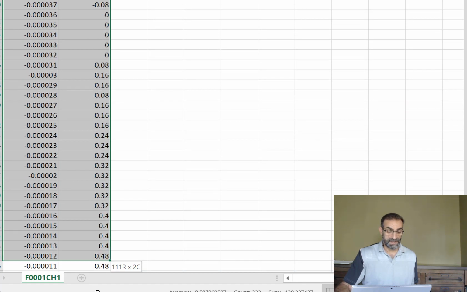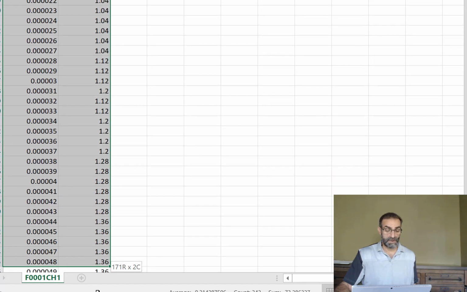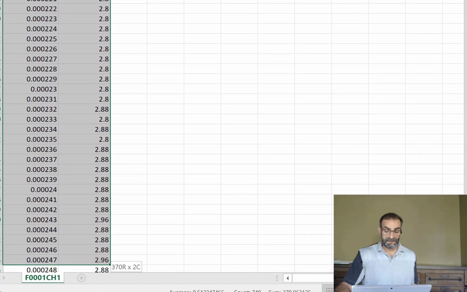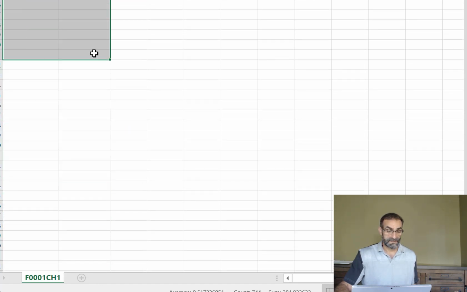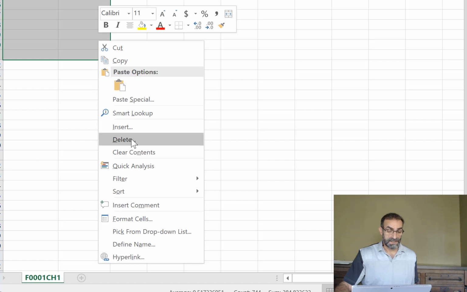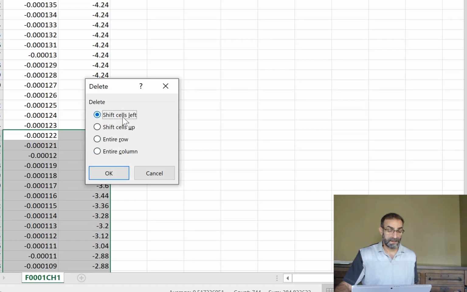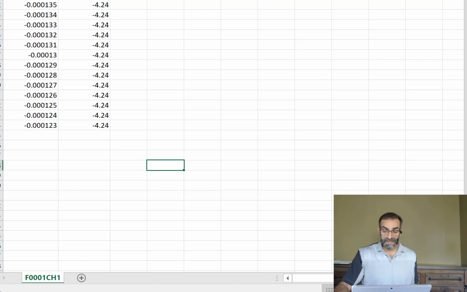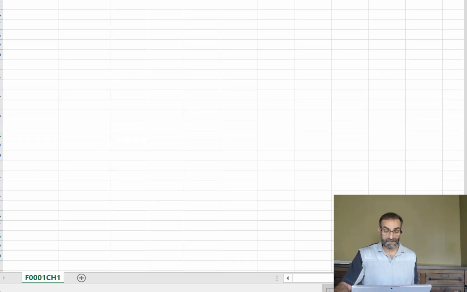We can just get rid of all this stuff. This is part of the next cycle. We don't care about this stuff. I can just delete that, and it doesn't matter. There's nothing there. Okay. So now I've trimmed it, and where's that graph I had?